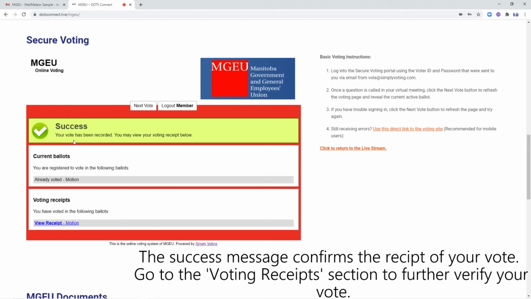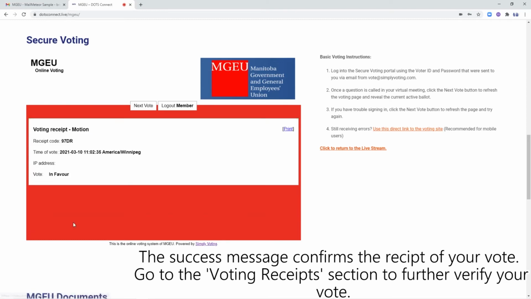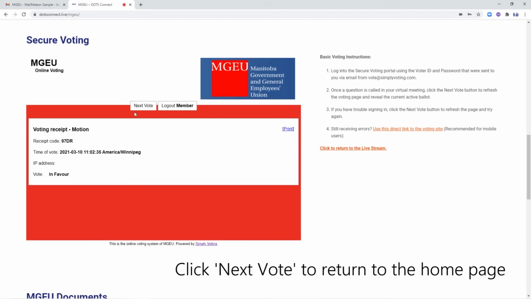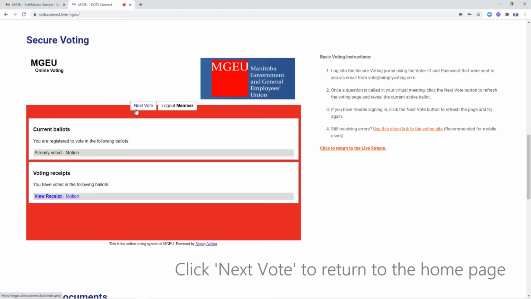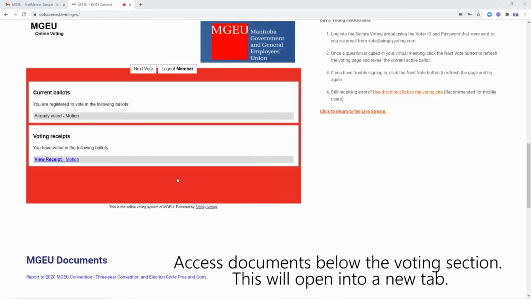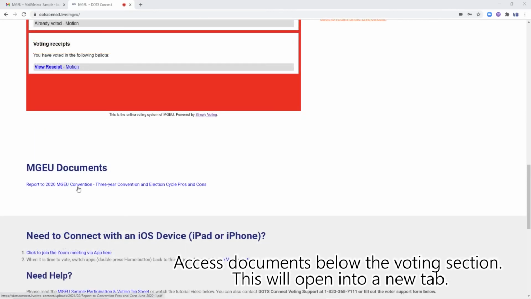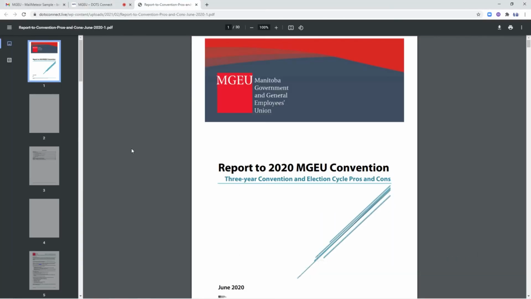You can further verify your vote by going to the voting receipts section. This will show you your receipt code, how you voted, and the time of your vote. Simply click Next Vote to return to the home page. Scroll below the voting page to see the document section. Clicking on the links will open up the documents in a new tab.